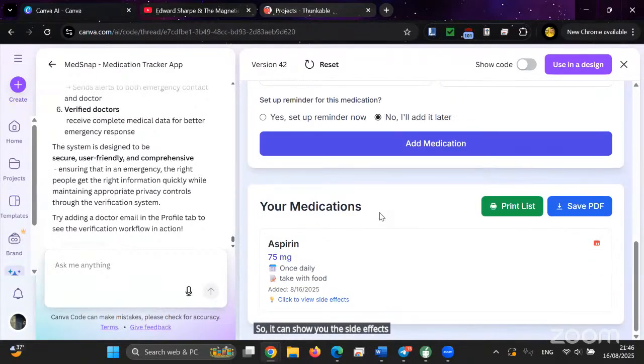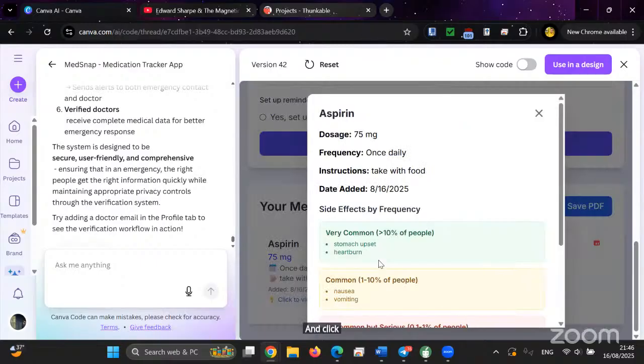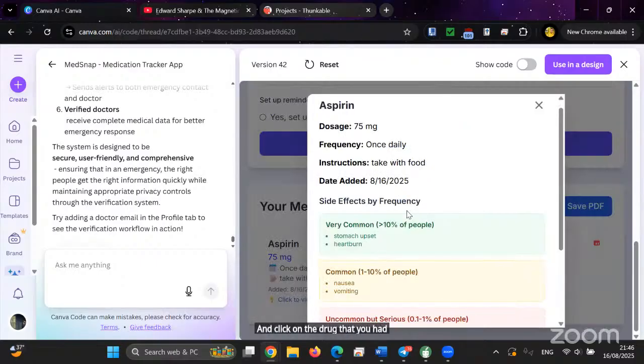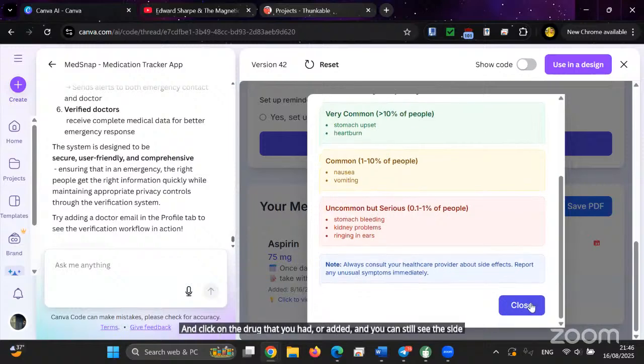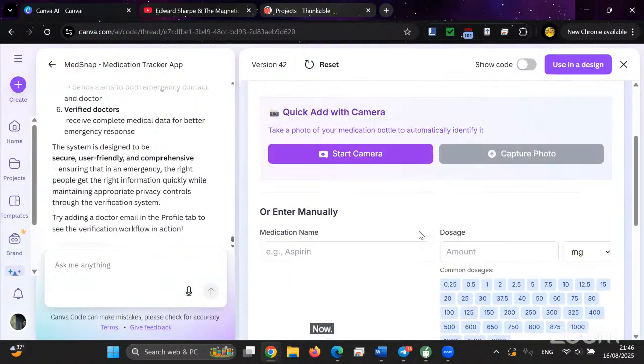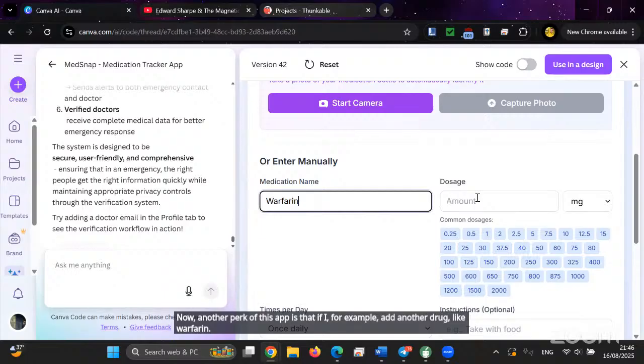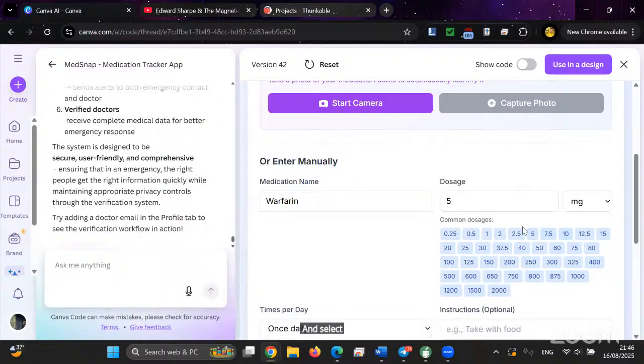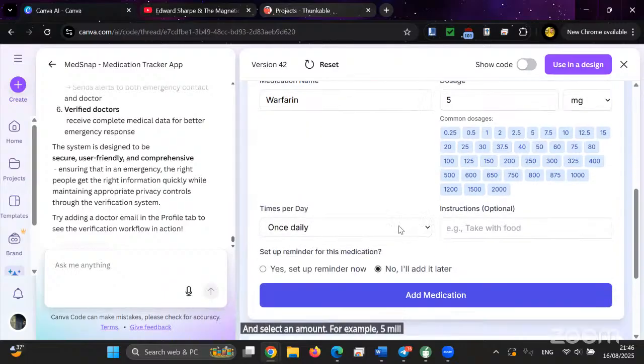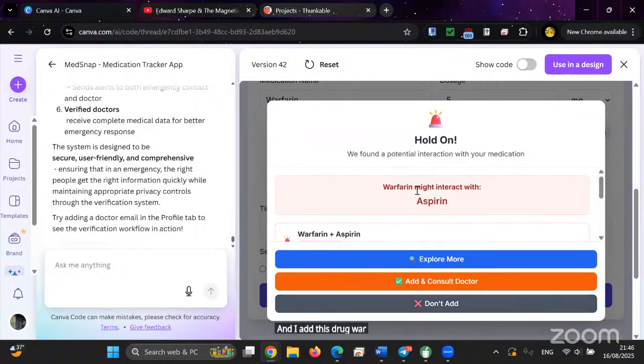And not only that, but you can go down to your medication list and click on the drug that you had or added, and you can still see the side effects again there. Now, another perk of this app is that if I, for example, add another drug like warfarin and select an amount, for example, 5 milligrams once daily, and I add this drug, warfarin, it shows me if there is any potential interactions between drugs that the patient should be aware of.